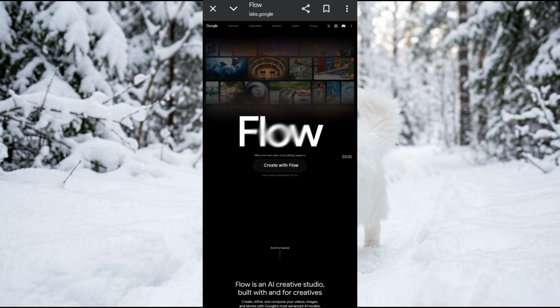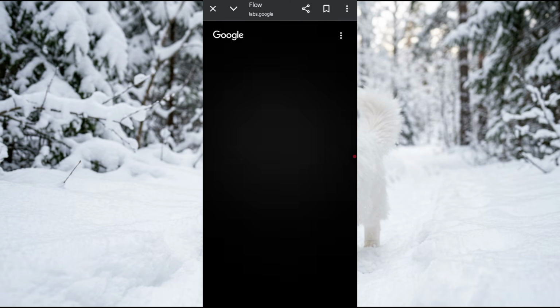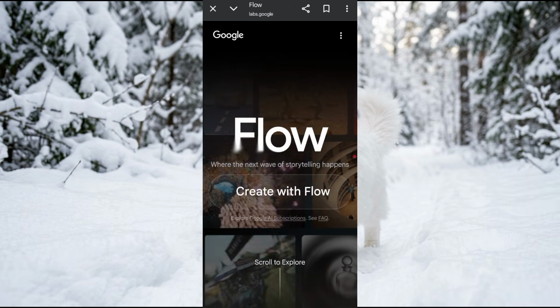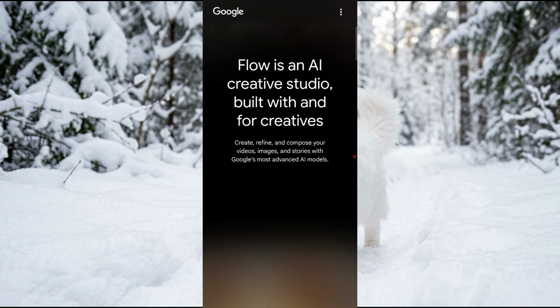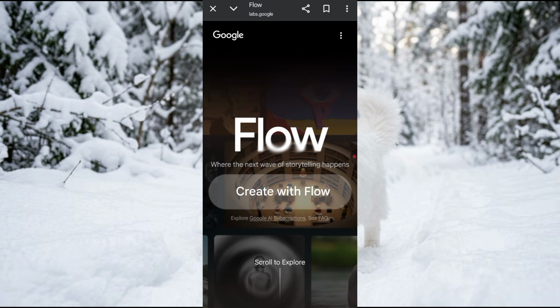Immediately I clicked on get started with Flow, it brought me to this interface. All I will do at this point is click on create with Flow. Let me remove my phone from the desktop side so that you see everything I have to show you. Now I clicked on create with Flow and it will show me other things. This is the interface, guys.